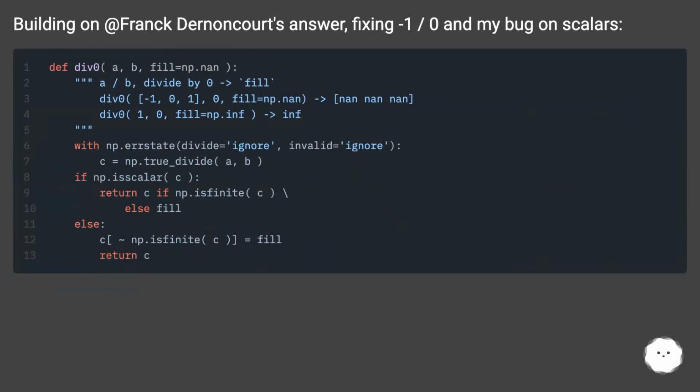Building on it, Frank Dernoncourt's answer, fixing -1/0 and my bug on scalars.